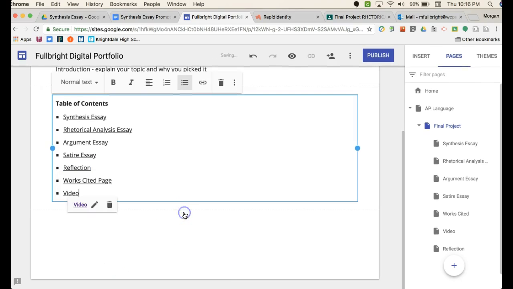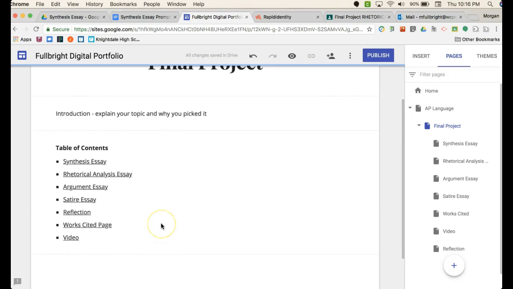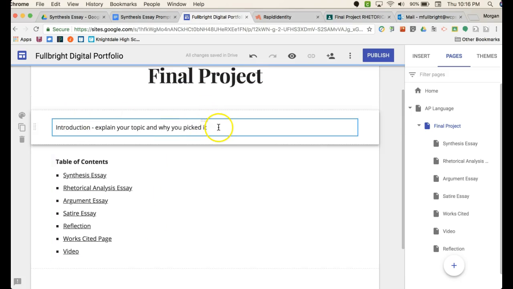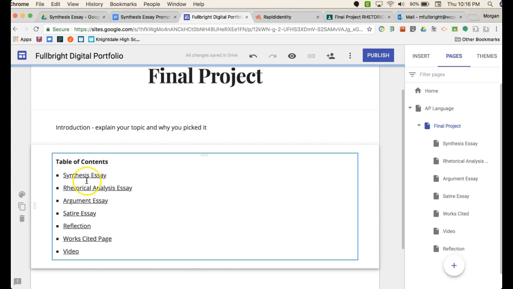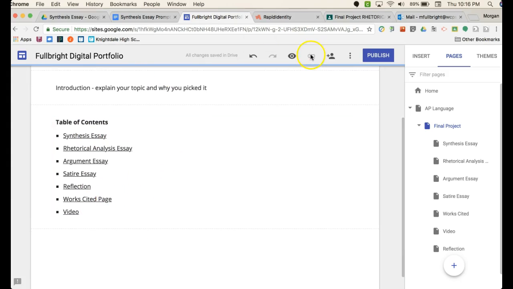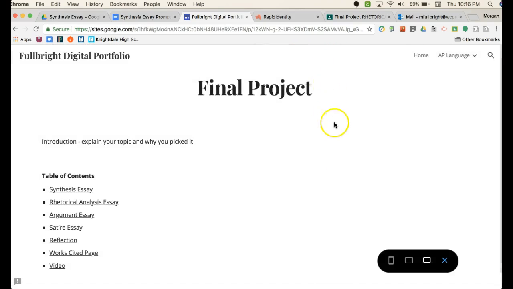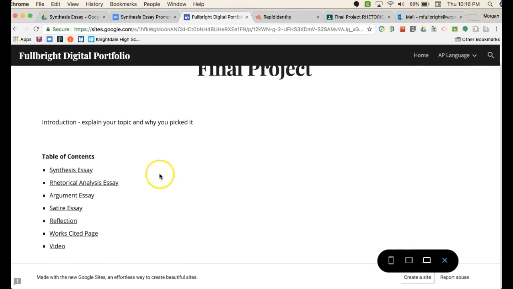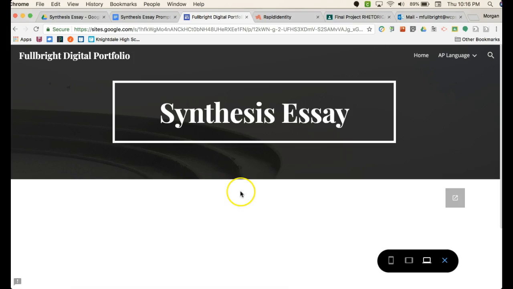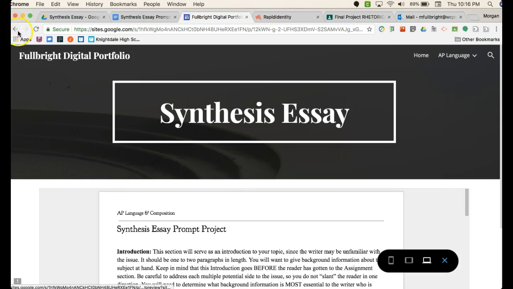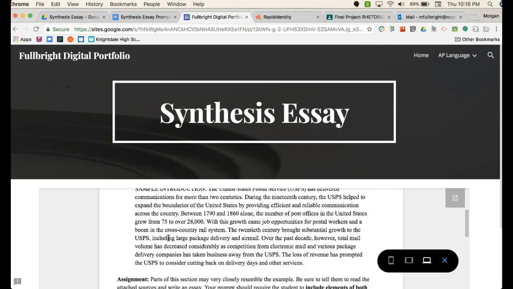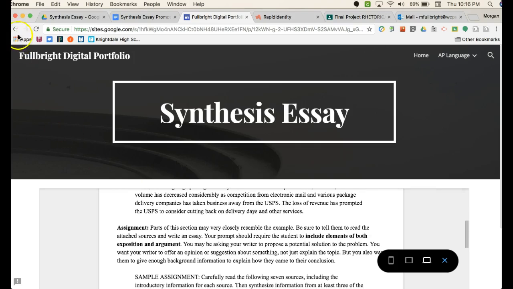Okay. So now when someone goes to this site, they're going to see your introduction for this project, and then they're going to see this table of contents so that they can very easily click on each section of your project. If we use the preview button, this is what it's going to look like if someone visits this website. They click on synthesis and it takes them to the synthesis page. And you've got your document. Same thing here.